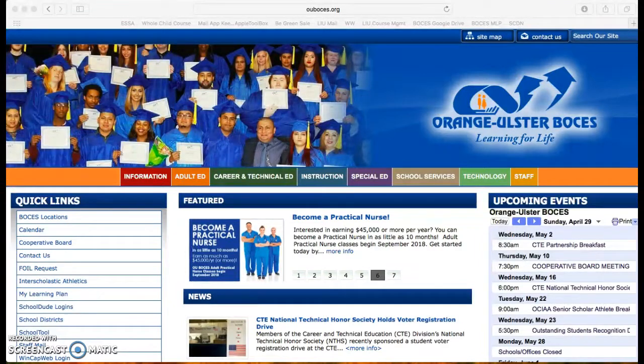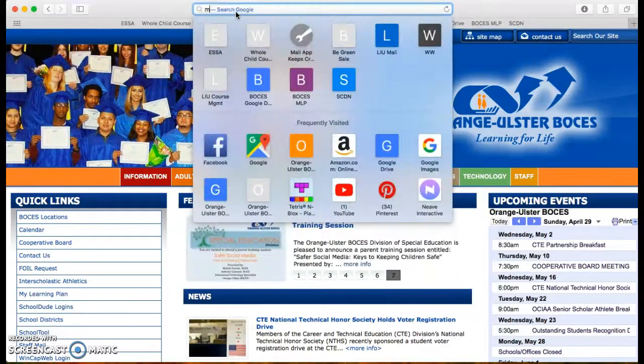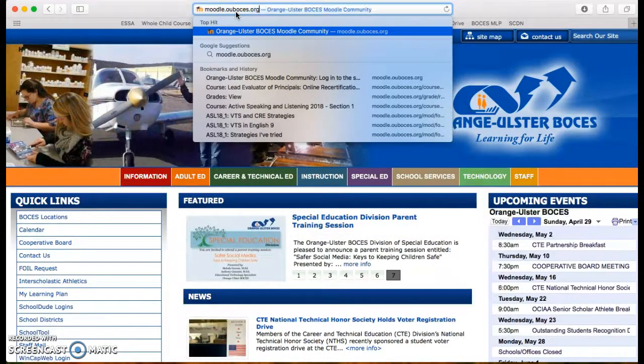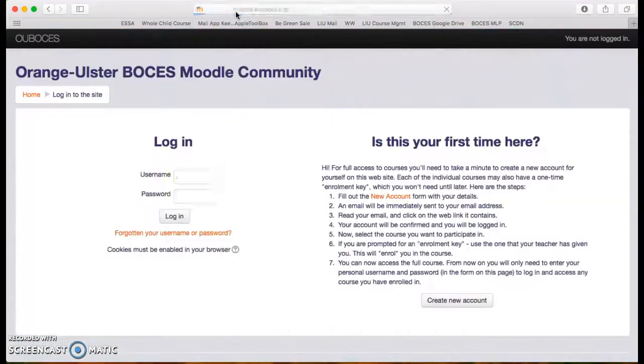Let's begin by accessing the Moodle homepage by visiting the address bar and typing in moodle.ouboces.org. Once on the login screen, you can log in with your credentials, or if you don't know what your username and password are, you can click on the Forgot link.